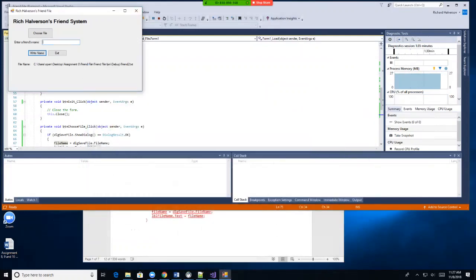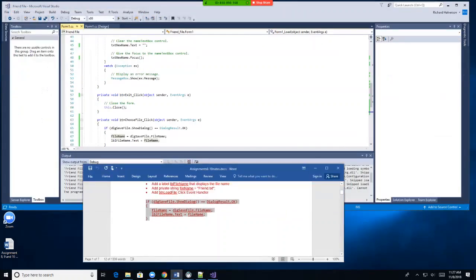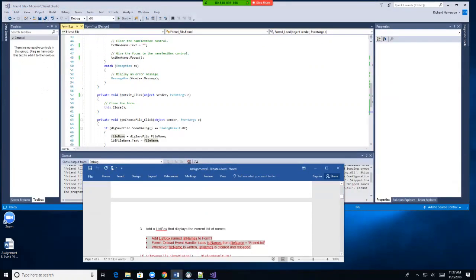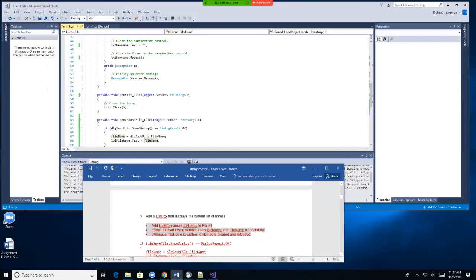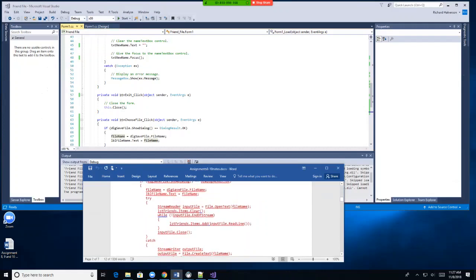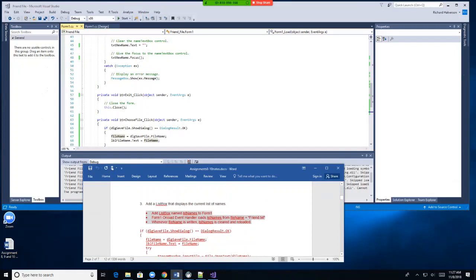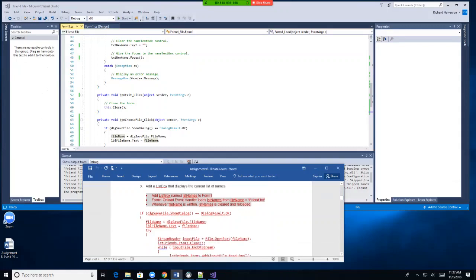Okay, so I can exit. Great. What's next? Add a list box that displays the current list of names. All right. And then on the Form 1 onload event handler, we load up the list of names. And whenever file name is written, the list of names is cleared and reloaded. Okay, it's got to do all that.